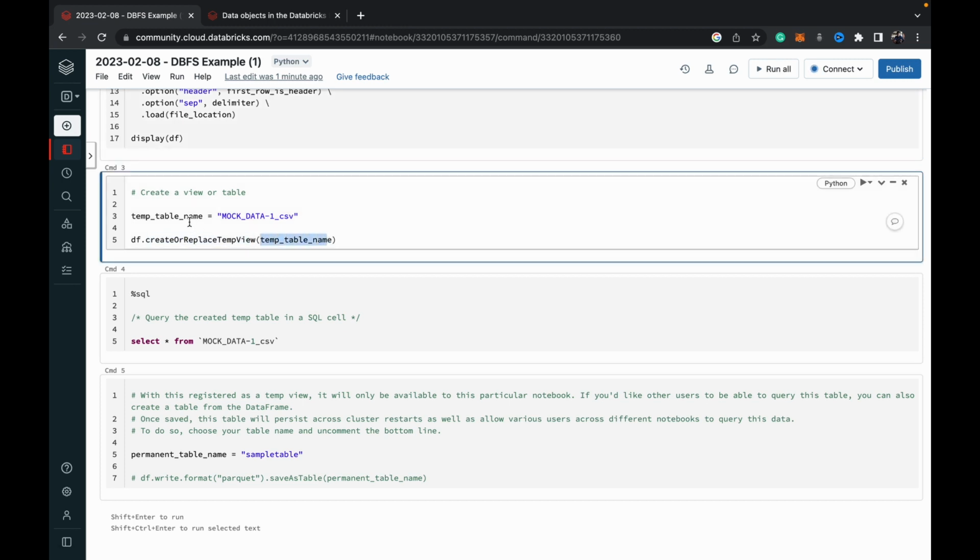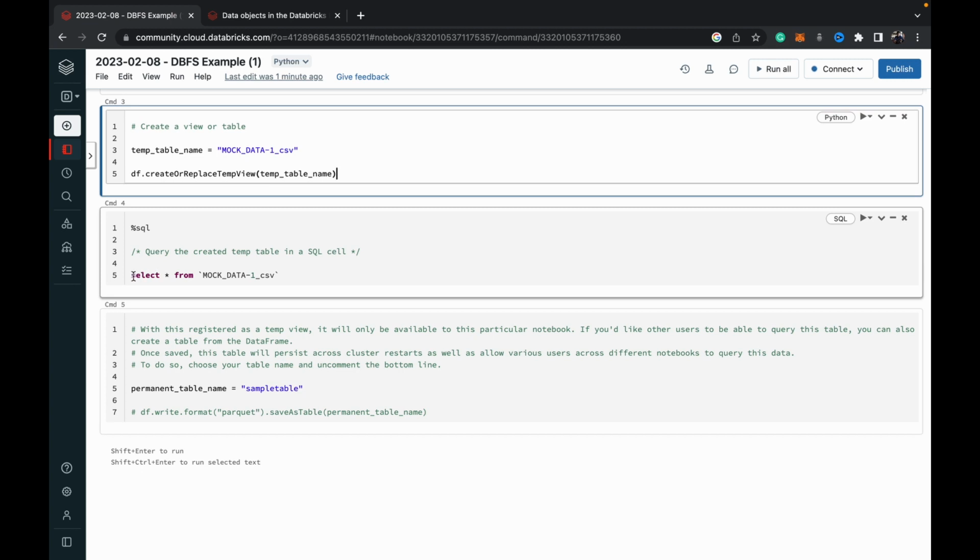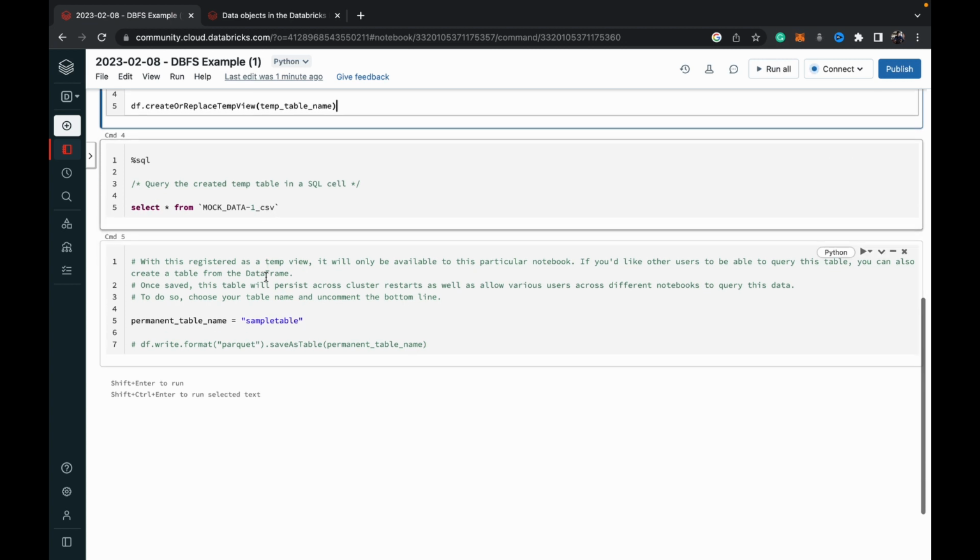Here we're using a variable to hold the name first and then give it, but we don't need to do that. We can just put a direct string with quotes in there. So create or replace temp view, and we've created a temporary view with the name mockdata1.csv. And then we can just check that with SQL to see that it's working.